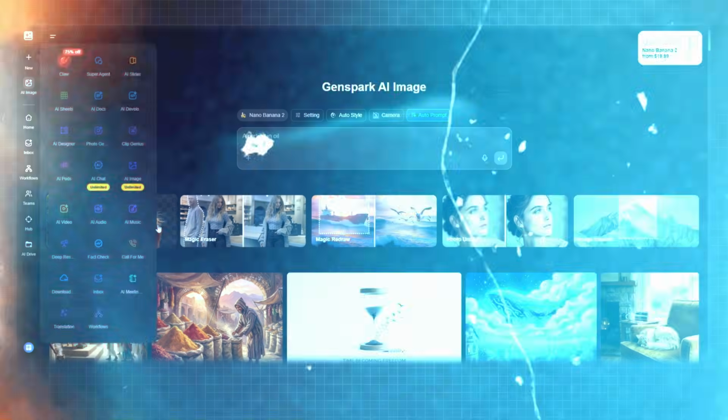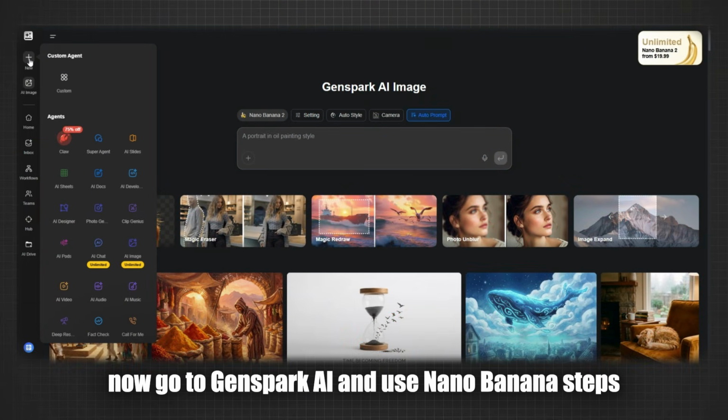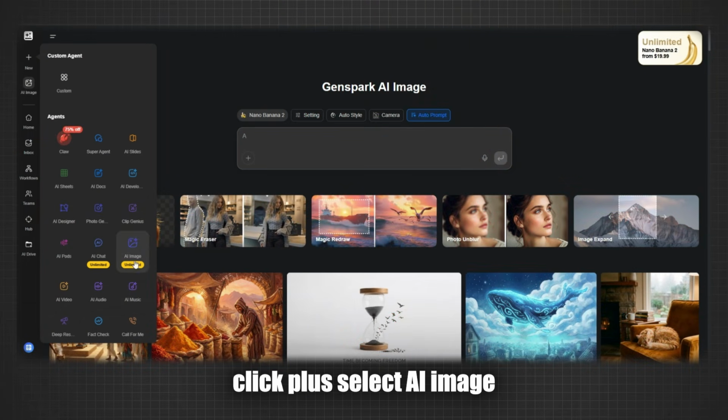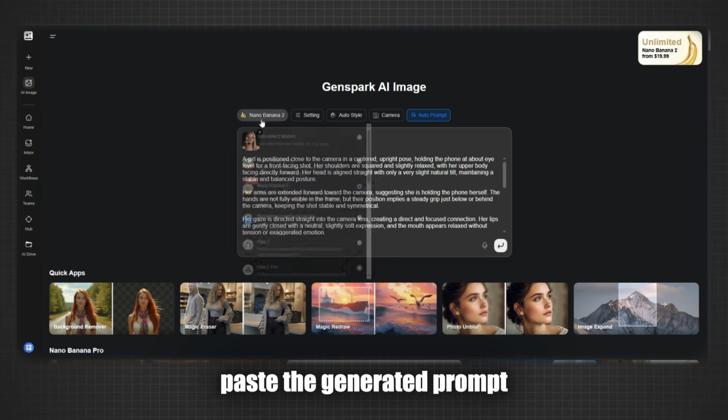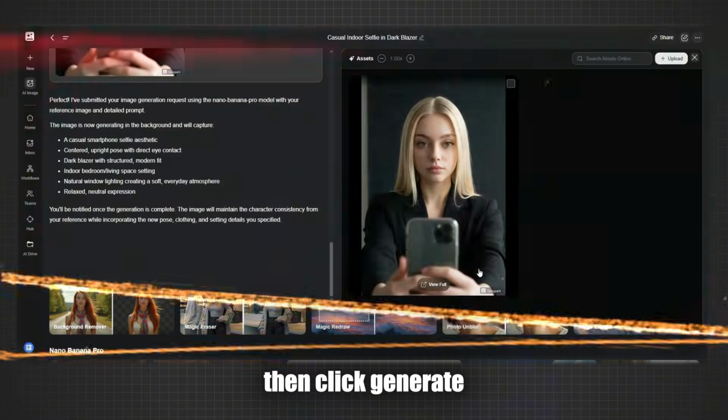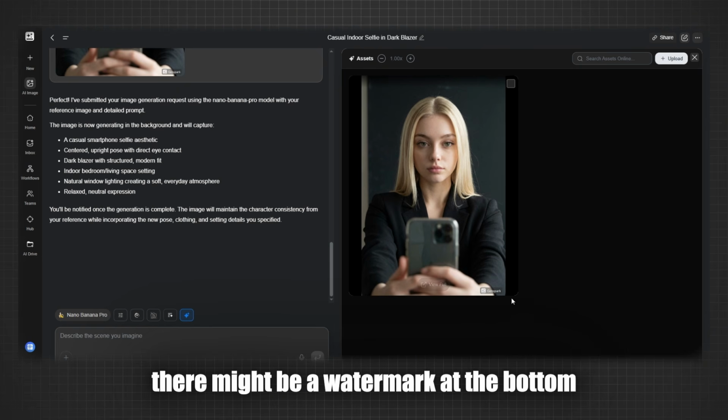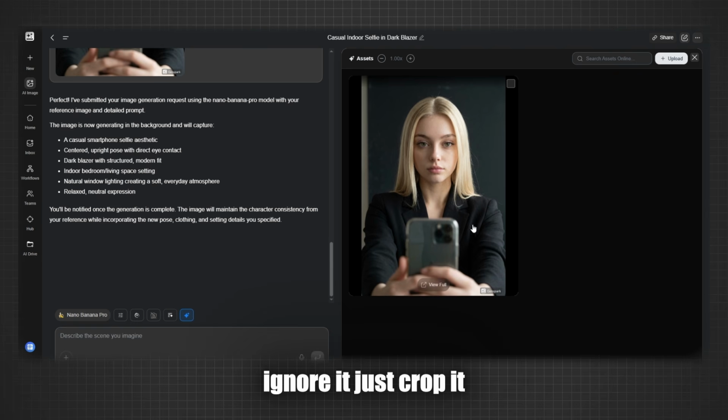Just copy it. Now go to Genspark AI and use Nano Banana. Steps. Click plus. Select AI image. Upload the reference image, paste the generated prompt, then click Generate. You'll get a result image. There might be a watermark at the bottom. Ignore it. Just crop it.